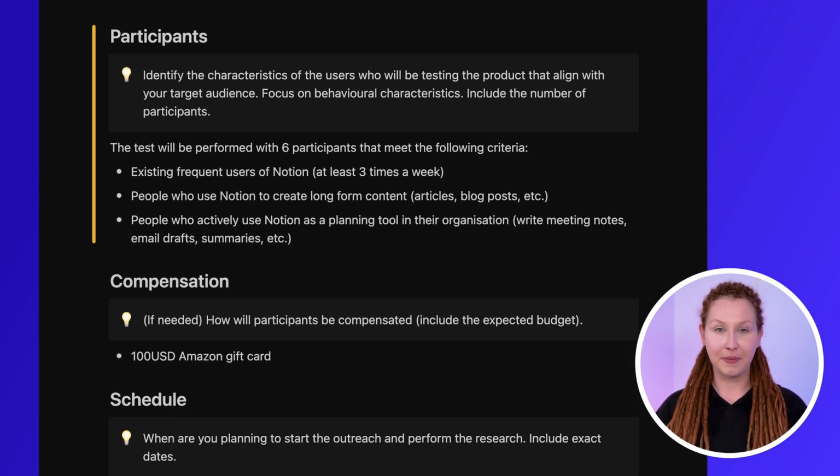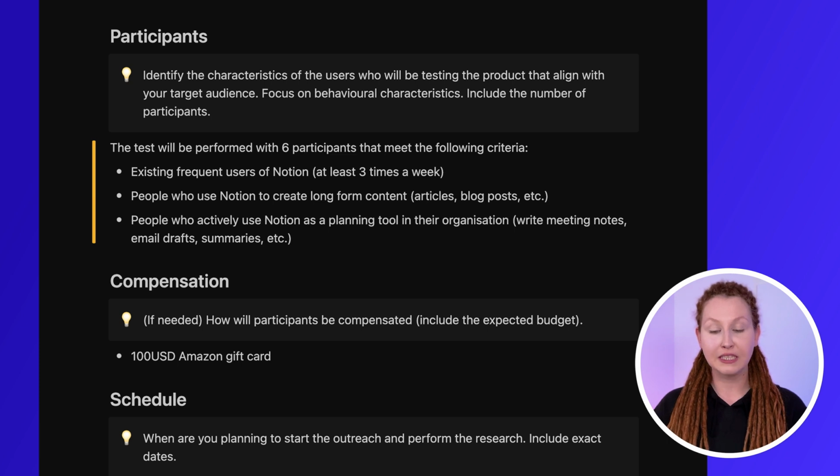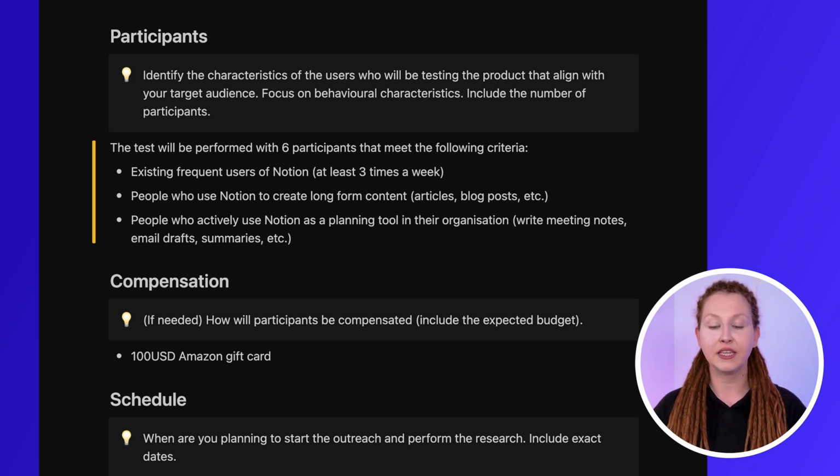Now let's move on to participants. Here you need to identify the characteristics of the people you will invite to the test that align with your target audience. It's better to focus on behavioral characteristics, also the experiences, and anything that is relevant to the test. Also, you need to identify how many people you want to test with here. In our case, the test will be performed with 6 participants that meet the following criteria. Existing frequent users of Notion at least 3 times a week, people who use Notion to create long-form content like articles, blog posts, etc., and people who actively use Notion as a planning tool in their organization. They write meeting notes, email drafts, summaries, etc.